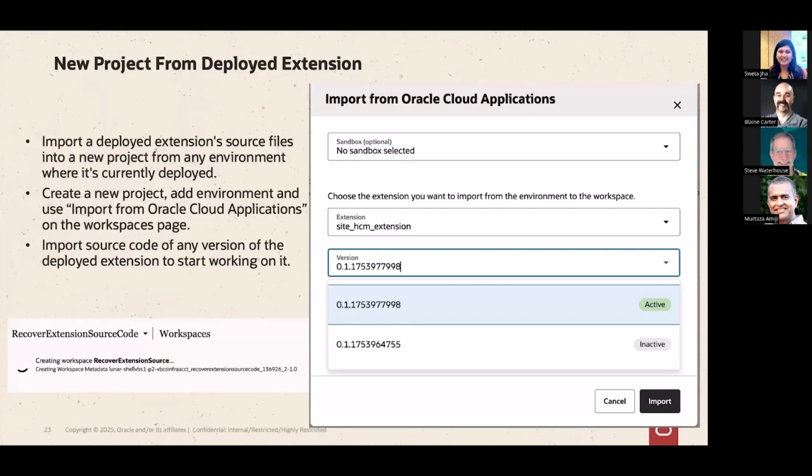To do this, you'll need to create a new project. As usual, add environment and then use the new import from Oracle Cloud application on the Workspace page. As you can see in the screenshot, you will need to select the extension and the corresponding version that you want to import. And once you click on import, as you can see in the screenshot at the bottom, a new workspace is created.